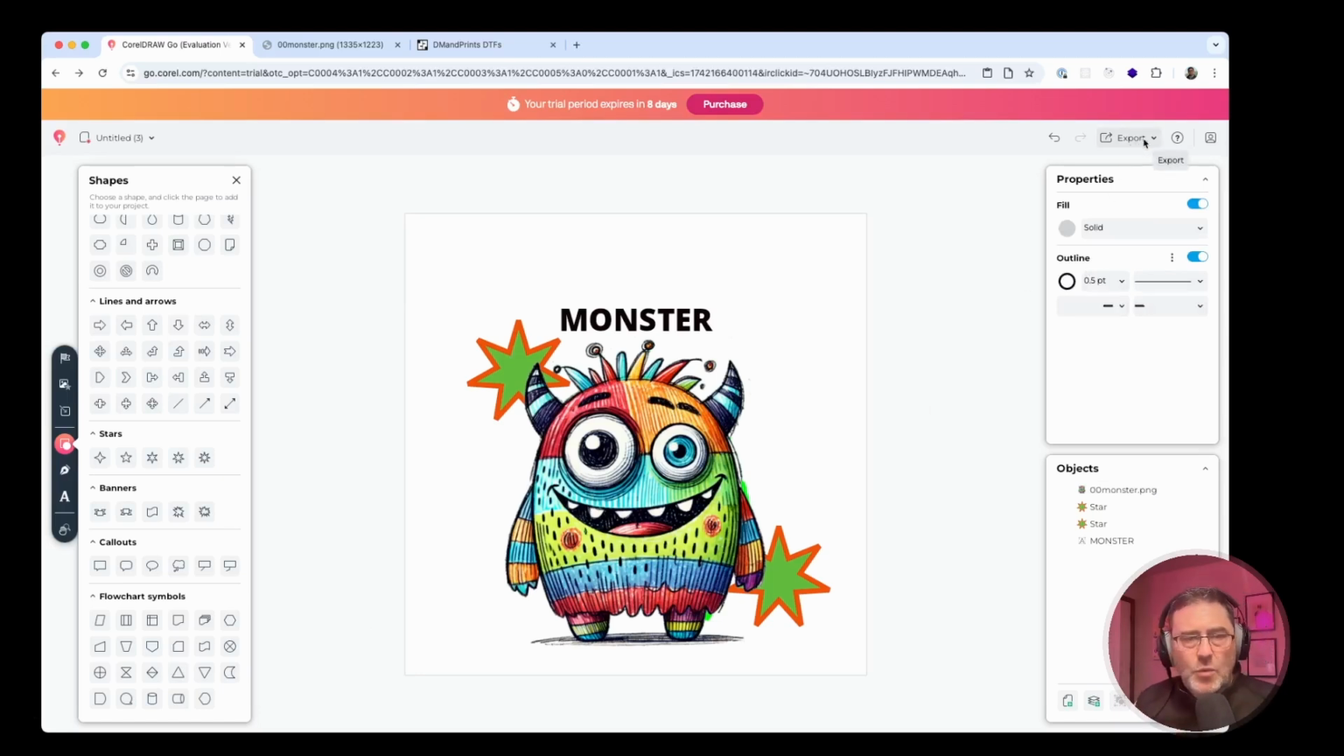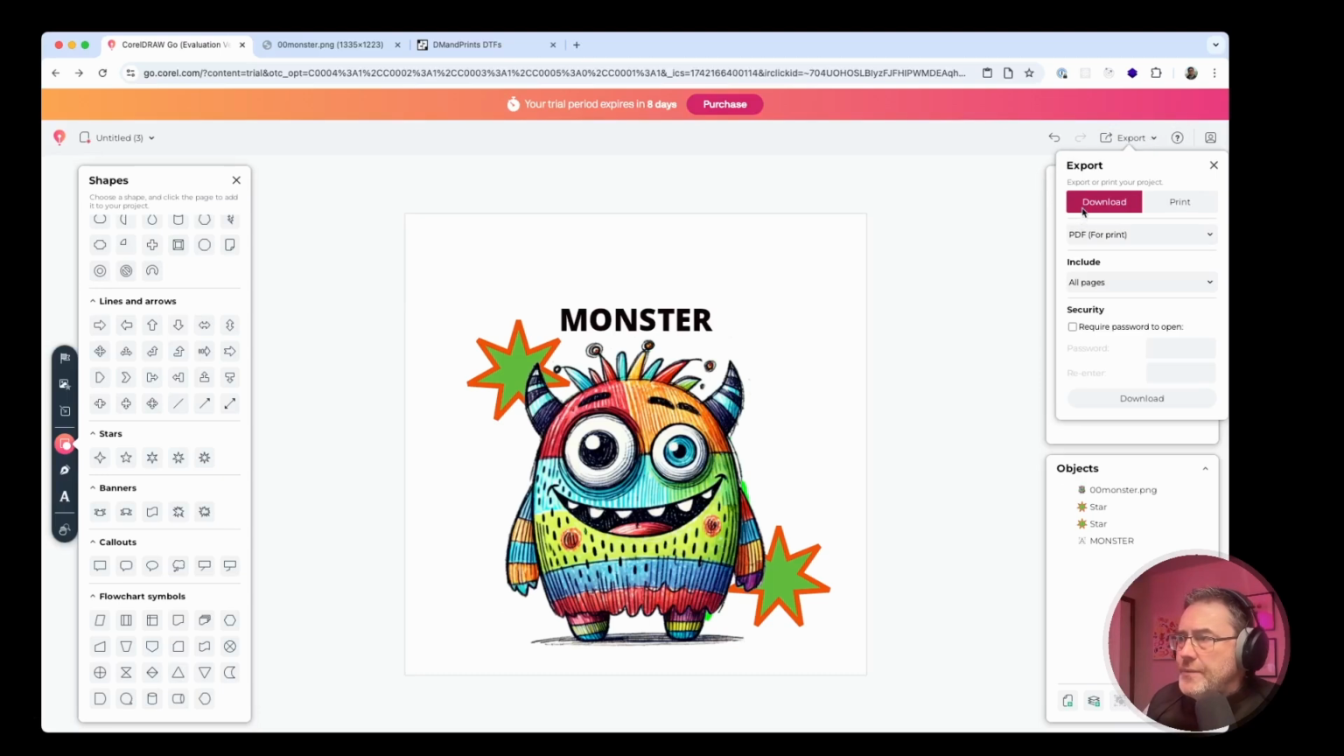Let's get it exported and uploaded into Demand Prints so that we can get our DTF on the way. All right, I'm going to hit export here. Download. I wonder what this print button is. That's just literally printing it. I keep thinking print because we're doing DTFs and DTF prints.